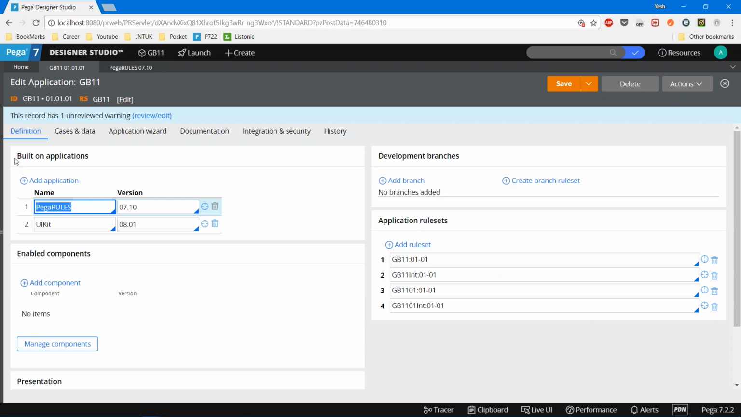So here, if you see, built on applications. What do you mean by built on applications? The application which has some supporting functionality that we need in our current application, those kinds of applications will be present in this built on applications. Okay, this UI kit is also developed by Pegasystems only. This is the place where they create all the UI related supporting functionality.